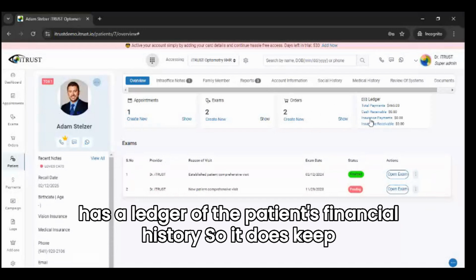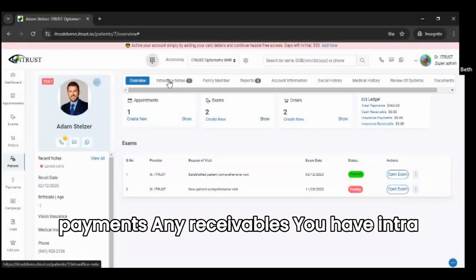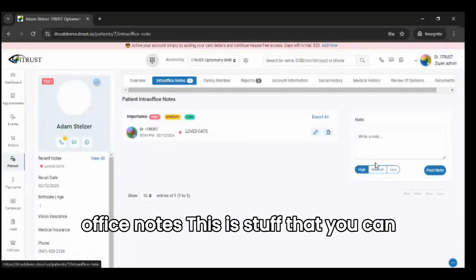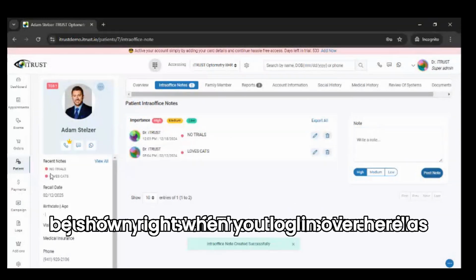It also has a ledger of the patient's financial history. So it does keep track of everything for you, very quick to see what they have for payments, any receivables. You have intra-office notes. This is stuff that you can write that the patient can't see in their account, right? This is just shown right when you log in over here as well.